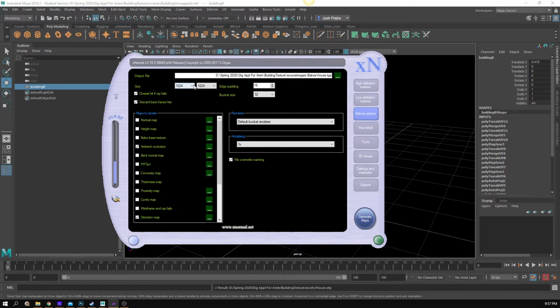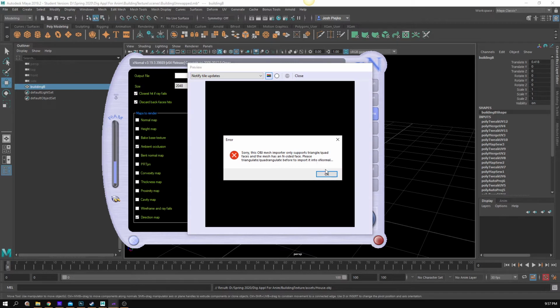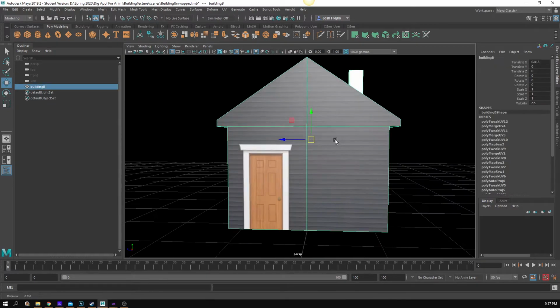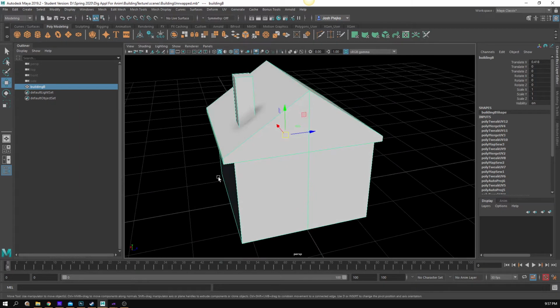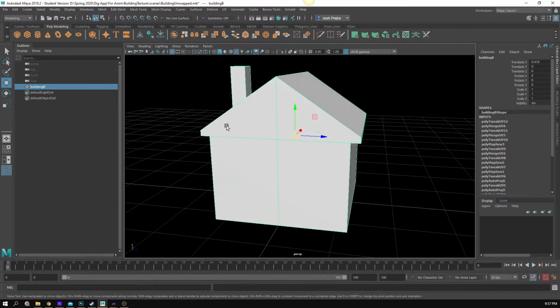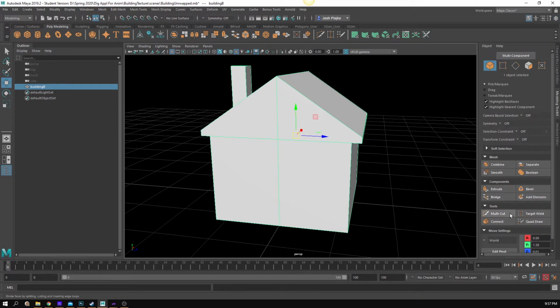Actually, before we do that, let's make sure this is going to be the same size as our texture that we're currently working on, which is 2048 by 2048. Let's hit generate. Okay, this says that, wait a minute, remember that earlier where I freaked out? This guy has some n-gons, and that is exactly where I thought those would be, right across here, because this is a 1, 2, 3, 4, 5. So we can fix this really quick.